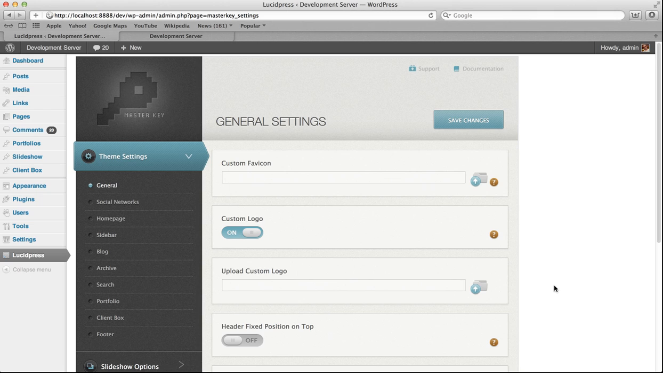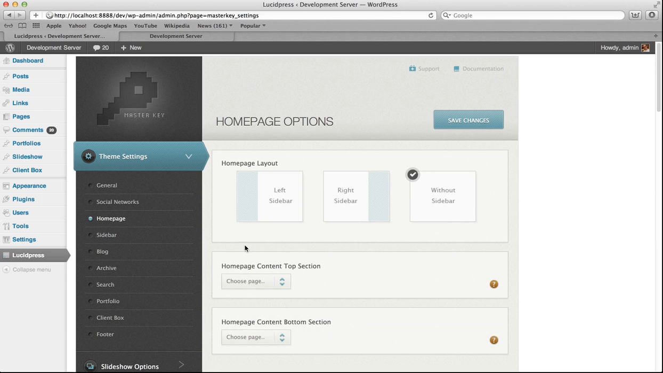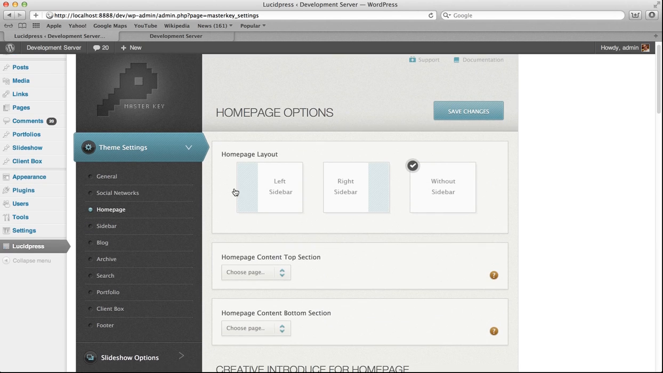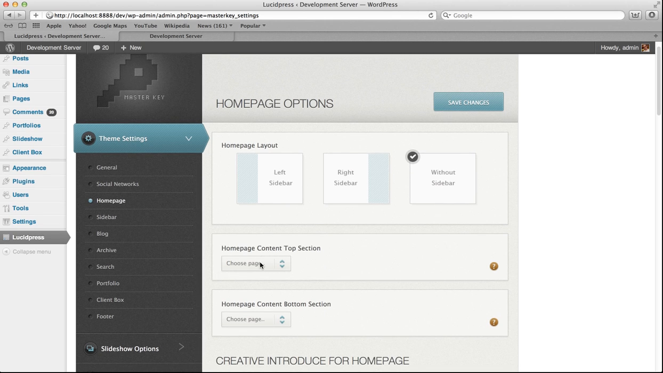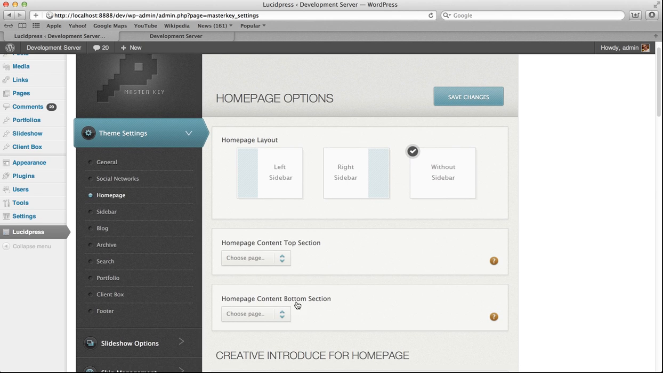So here we are, ready to dive in and start structuring our home page. So off we go. First things first, we're going to go to home page and see what options are available. We have the home page layout, the home page content top section, and home page content bottom section.